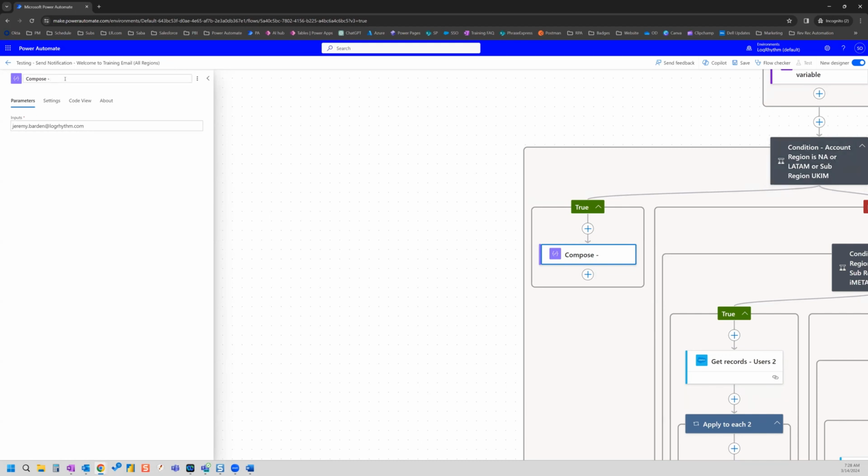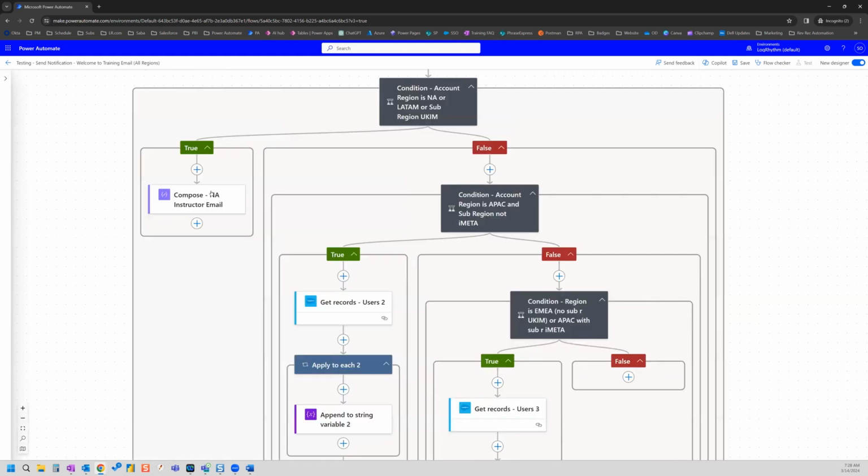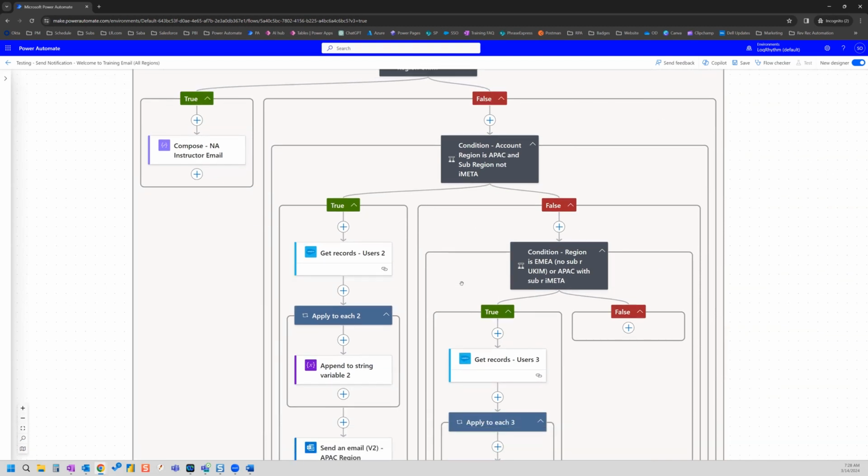So for this, I'm just going to make a note that this particular compose is composing the email address for the North America instructor, because I'm going to be creating a few more compose actions. So that's all that we need to have in this first one here. So our next condition, we're going to add another compose action. We actually need two compose actions for this next condition. Because for this condition, if the account region is APAC, we're sending it to the APAC instructor, but we're also sending it to someone else in the APAC region.